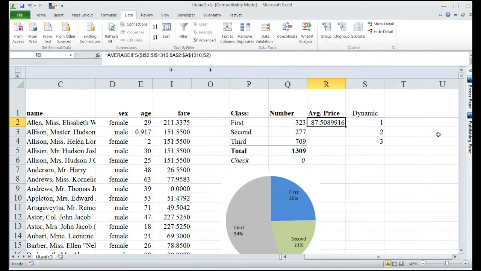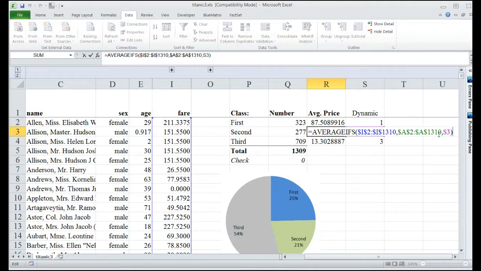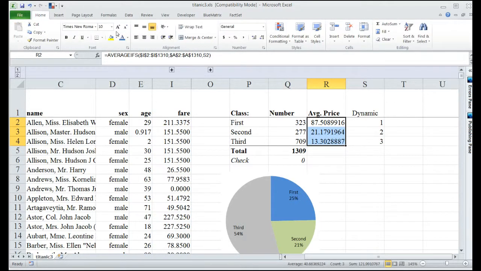So now we should just be able to drop this down. There you go. And this is your average ticket price. Make it $.